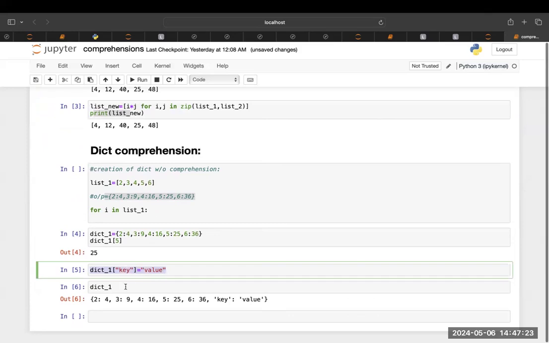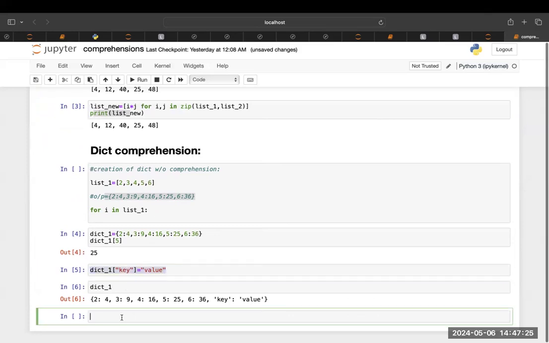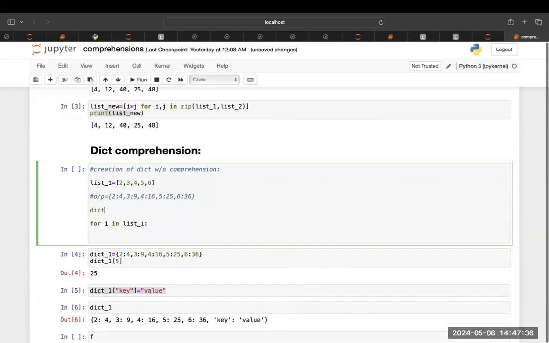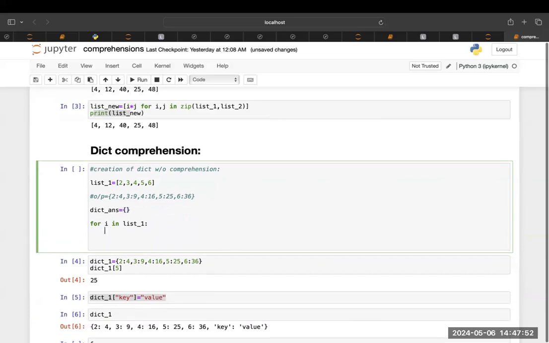So let's talk about this. I'm simply running the for loop. Sorry, my bad, we have already written this here: for i in list of one. Let's declare one empty dictionary already so that we can come back here and append the values inside it. Do not forget, this is your dictionary, which means the bracket should be curly ones. So for i in list underscore one, simply writing dict of answer.